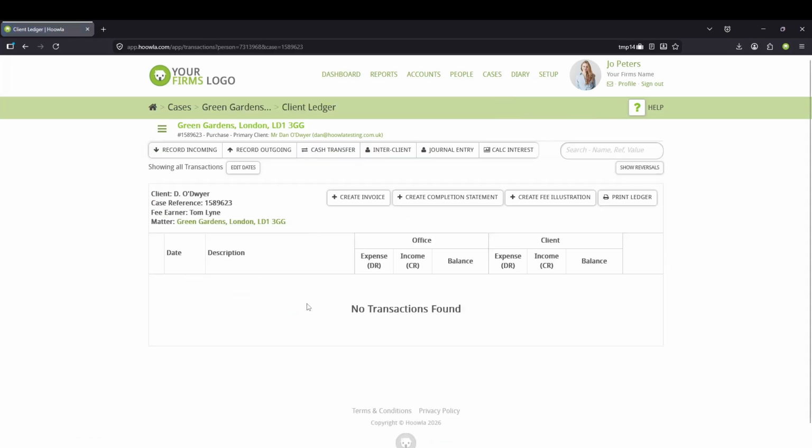You'll be taken to the ledger here, and you can see there's quite a few options. I'll go over the most applicable. We have record incoming for recording incoming office or client fees, outgoing for recording outgoing office or client fees, cash transfer for recording cash transfers, journal entries, which can be used to do a number of things such as write-offs or bespoke transfers, or even record incoming or outgoing payments.